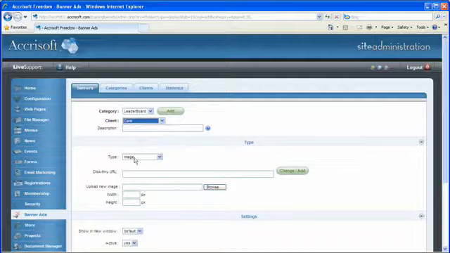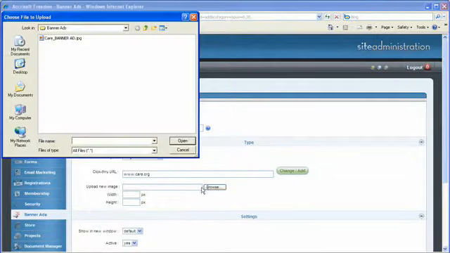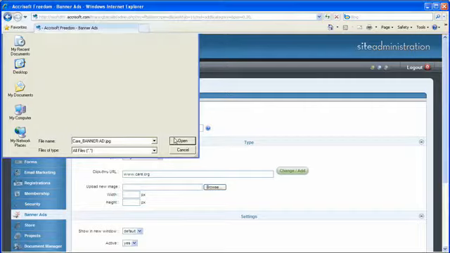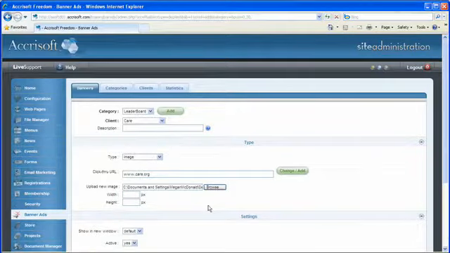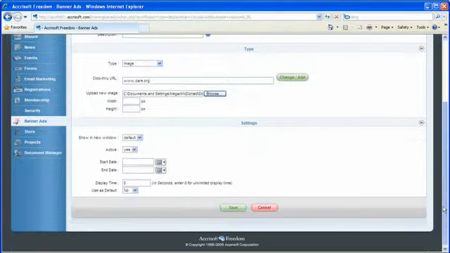Then we need to select our type, which is an image. We'll add our click-through URL, which is www.care.org. And then we'll browse to upload our image. And we'll save our banner ad.